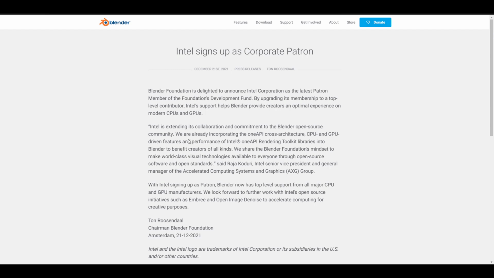And the folks at Intel are already saying that we are already incorporating the oneAPI cross architecture CPU and GPU driven feature and performance of Intel oneAPI Rendering Toolkit library into Blender to benefit its creators of all kinds. So this in its sense is very, very beautiful. Now with Intel signing up as patron, Blender now has a top level support from all CPU and GPU manufacturers.